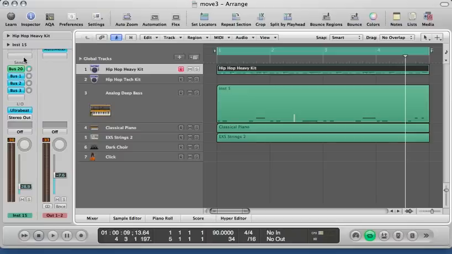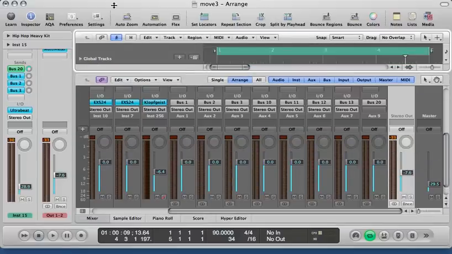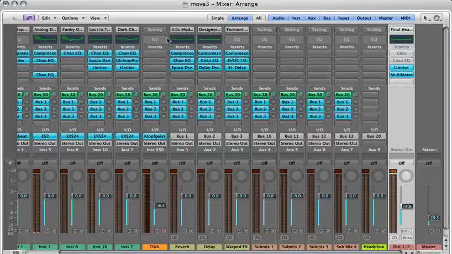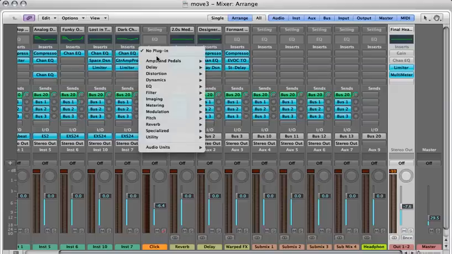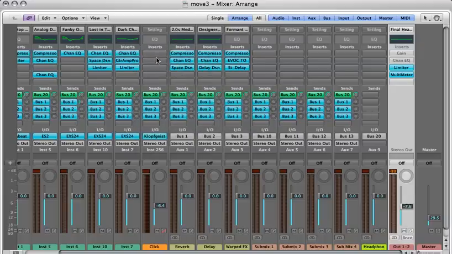So basically, effects are what you insert in your insert channel. Let me make this a little bit bigger so we can see it. Whenever you go on Apple 2, you're going to get your full screen mixer. You see, these are your insert slots. Whenever you want to insert a plugin, you go looking for the plugin you want to insert, you choose that one, and it brings it for you in the insert slot.